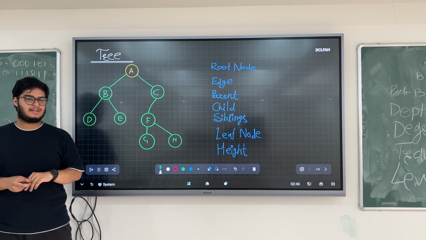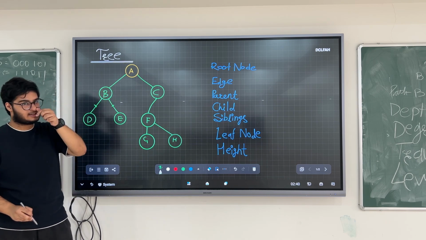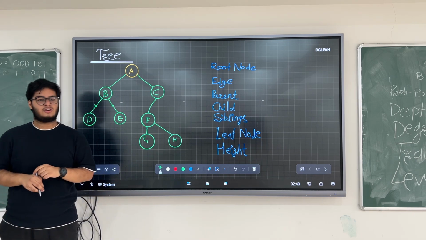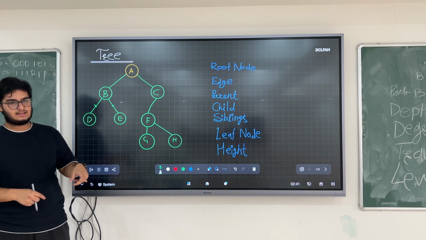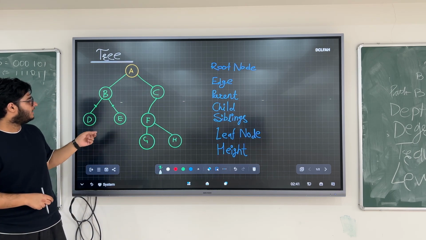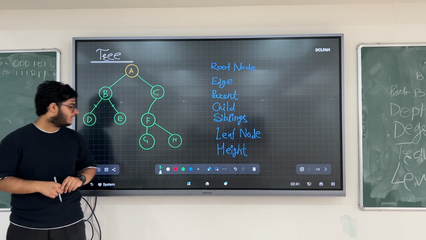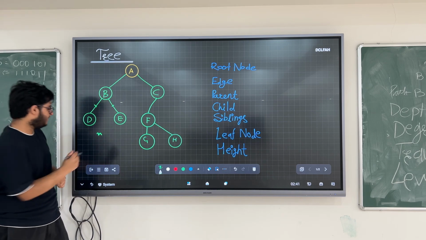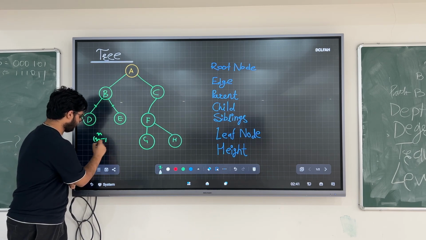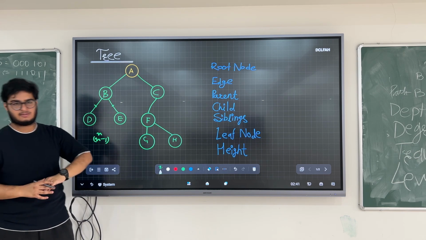Next up we have edge. So edges are basically the lines, or the connections joining the nodes or the elements of a tree. So suppose there are n elements in a tree. Suppose this tree has 8 elements. Therefore, if there are n elements, the number of edges in a tree will be n minus 1. So they are basically the connections or the lines joining the elements.